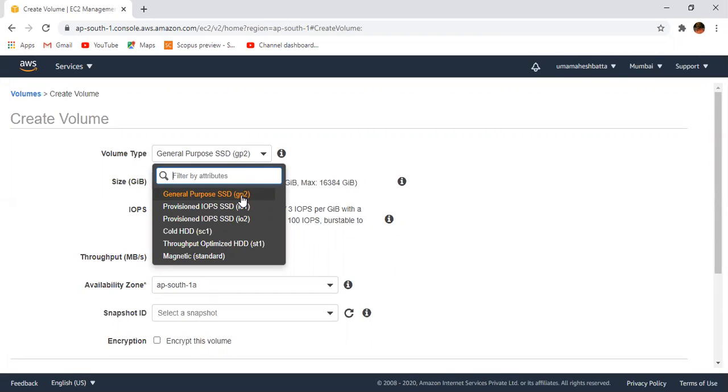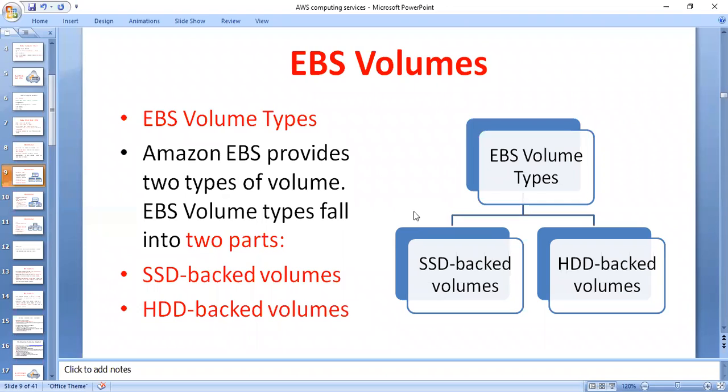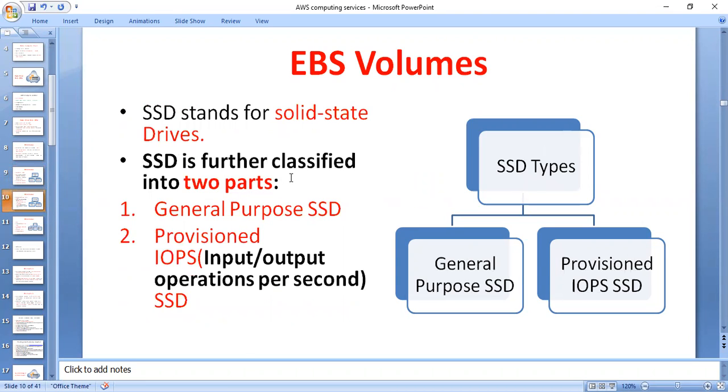SSD and HDD. The SSD is divided into two types: General Purpose SSD and Provisioned IOPS SSD. The HDD is also divided into three types: Cold HDD, Throughput Optimized HDD, and Magnetic Standard HDD. We will discuss all of these one by one. Here you have two types of volumes: SSD and HDD.